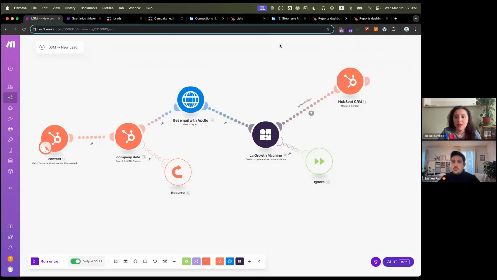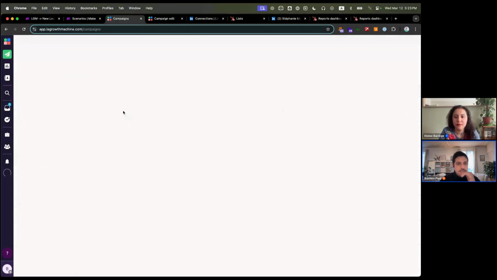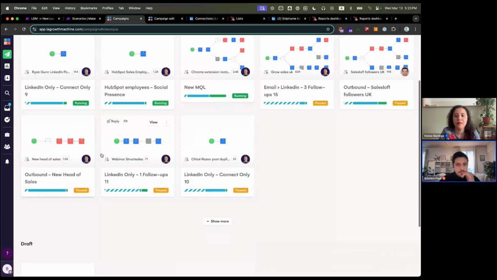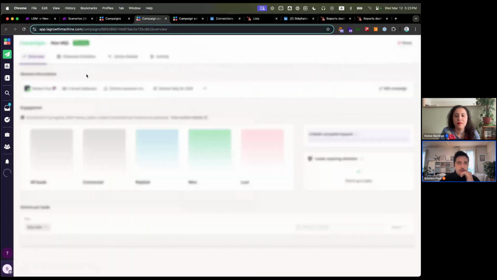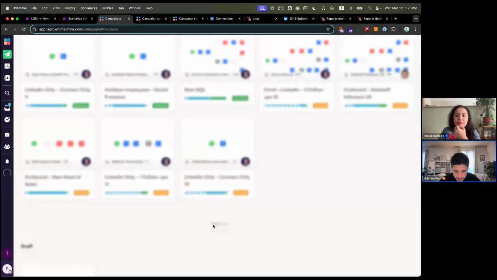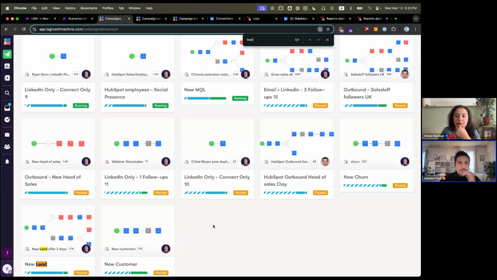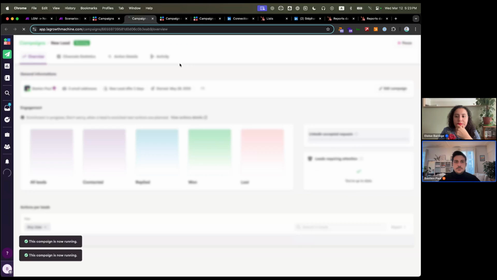So for the campaign, I will just focus on the new leads after 2 days, for example. Let's say a new MQL, for example, because it's over there. The goal here, or maybe lead, because lead can be much more interesting. Let's resume the campaign.